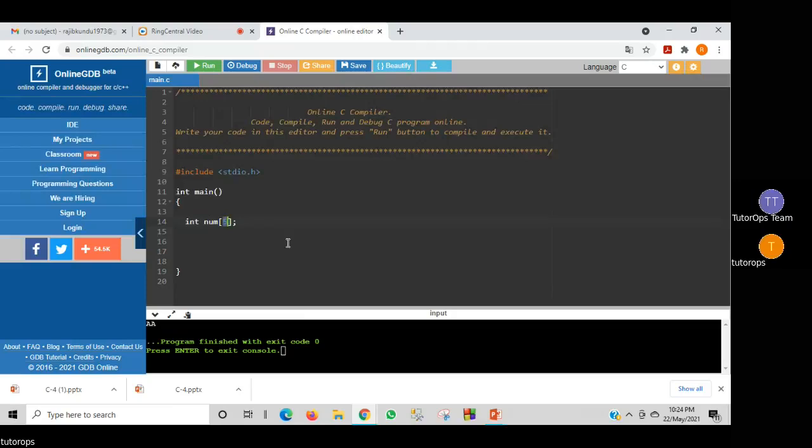I will discuss that point in the next class, when we discuss pointers. That time we'll discuss that. But currently, think that this is always a static value, int num 5. Okay. Now, next point: how to assign value in an array.